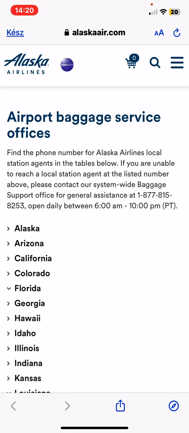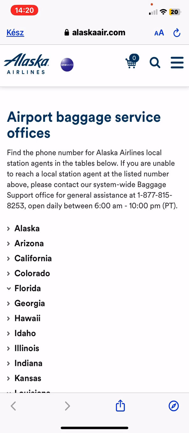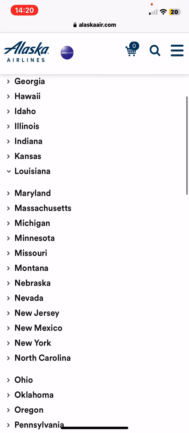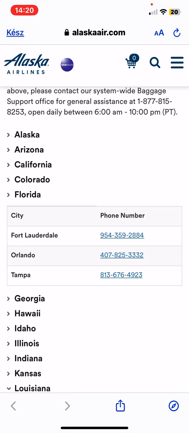And as you can see, it is directed to this page where you can see different airport baggage service offices from different states. So, for example, if you click on Florida, you will be able to see some contact that you can call. So, that's pretty much it for this video, guys.